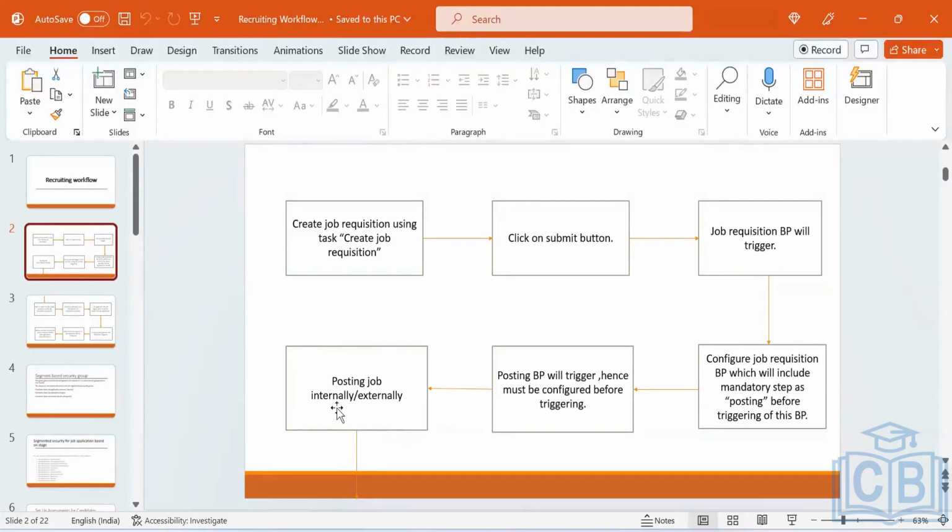We can post the job either internally or externally. You might have a question. If I post a job externally, that site will be there, and the job will be posted. For example, on the KPMG career site, the job posting which is done will be posted there. The candidate can straight away go and apply for the job.